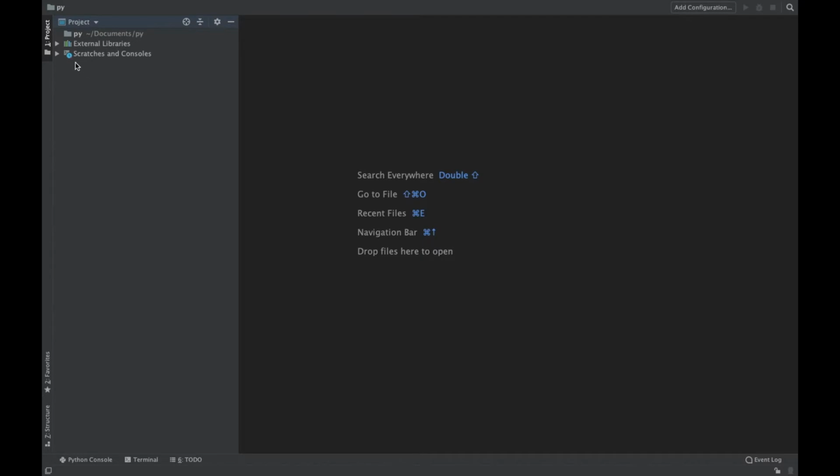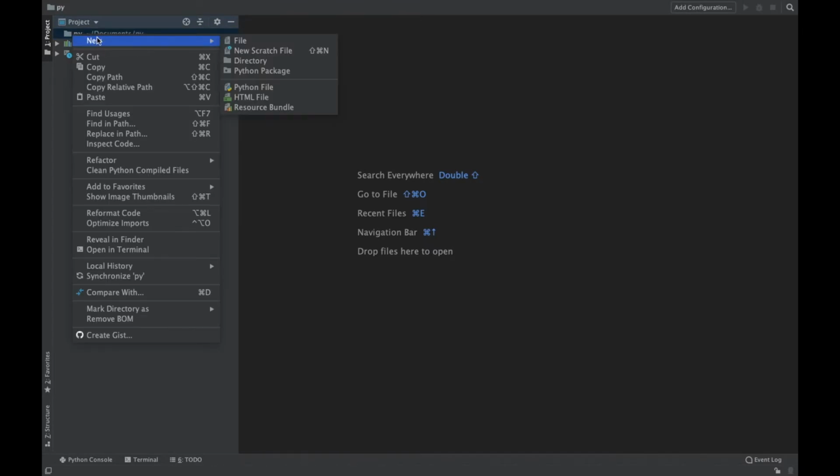As you can see, this window right here is the project window. It shows me the directory of the project folder that I'm working on. I'm currently in py, which is inside documents, so documents/py. Now I want to start a new file here. Just right click the folder you want to add the Python file in and go to new. You can select any of the following options, whether you want to create another directory, or any other file, or a Python file.